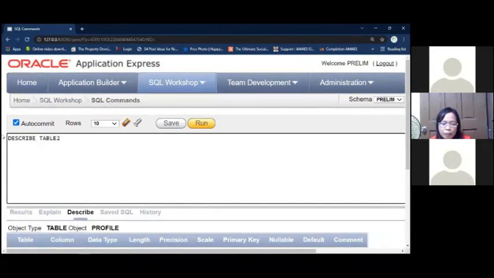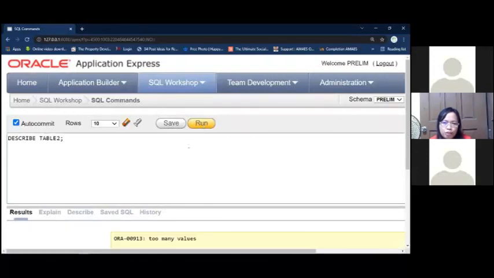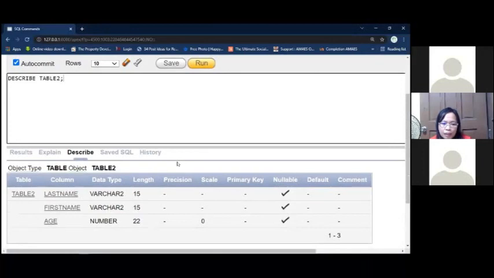Okay, so again, describe table 2 to check the structure of your table, the number of columns and the data type. So if you will notice, that's why it caused an error, because the data that you are trying to add is more than the columns that you have in the table 2. Okay, so again, insert into based on the number of columns that you have in table 2.